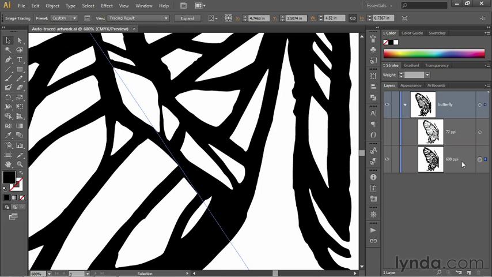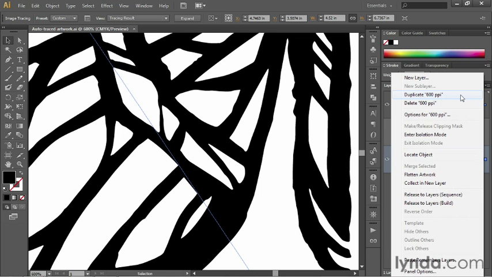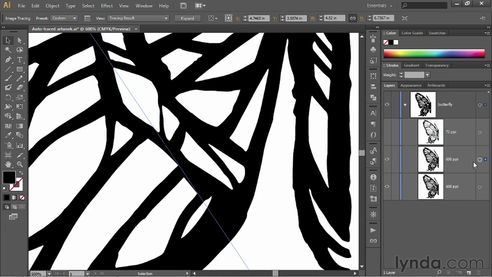else associated with it. I don't want to lose that information, so I'm going to make a duplicate of this item by clicking on it here inside the Layers panel. So you'll have to have your layer expanded, as I do. Then go to the Layers panel flyout menu and choose Duplicate 600 ppi in order to create a copy of it. Then you can go ahead and hide the original, just so that it's kept safely aside.